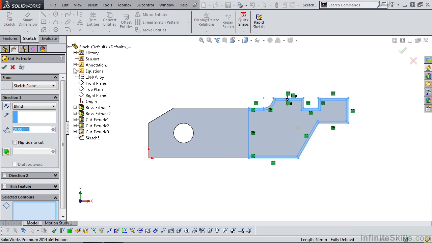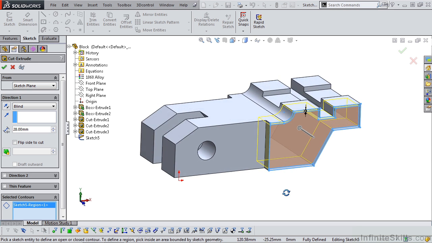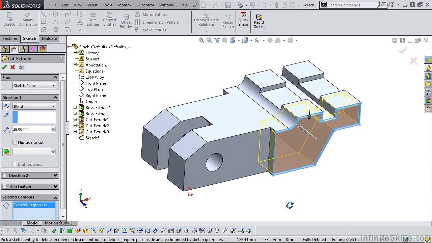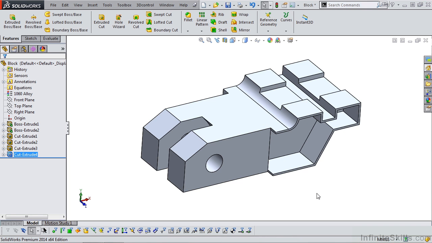Looking at my Property Manager, I'm going to set the end condition of blind, the depth at 28, and then I want to select my contour. So I'm going to select the inside. I'll revolve the part to make sure it's extrude cutting in the right direction. And it is. So I'm going to select the green check mark. And the first pocket is complete.